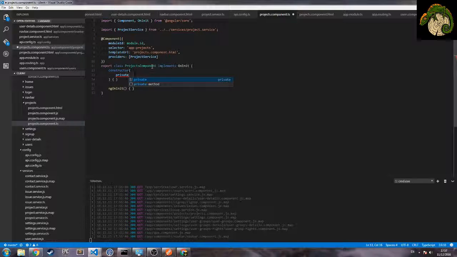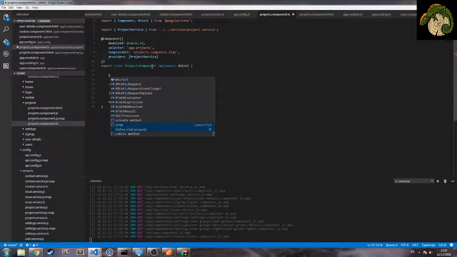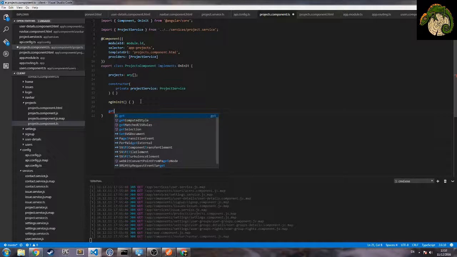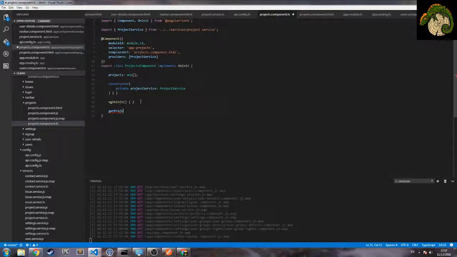So private project service is that. So now we'll have to make a new variable which will be project, for example, and this will be any, and this will be an array, because from the API we will get back an array of projects. And that's it.